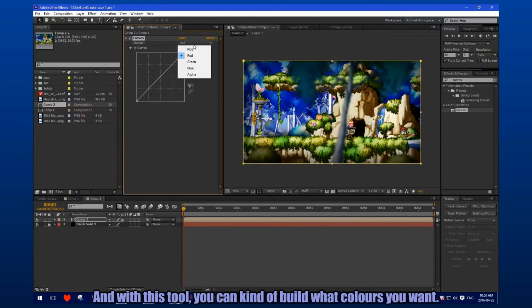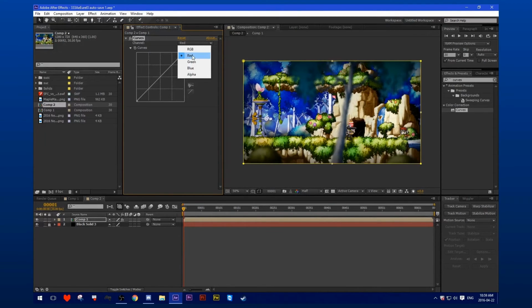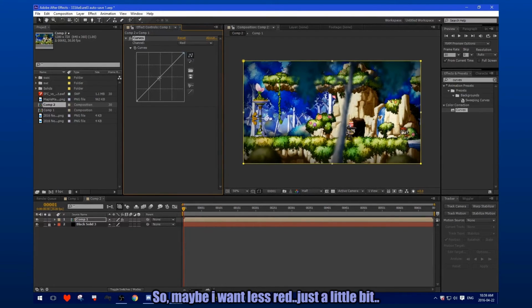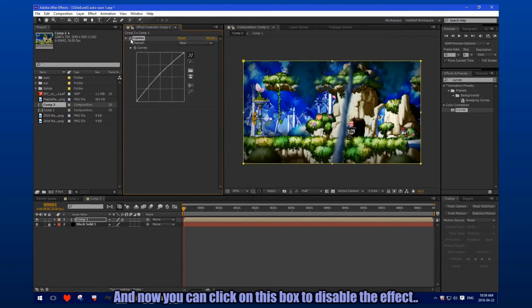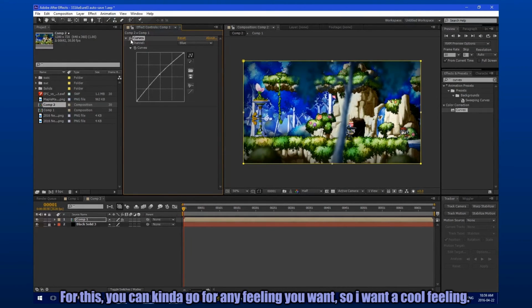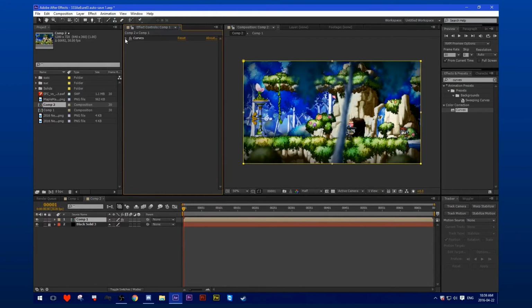And with this, you can build what kind of colors you want as a filter for your animation. So maybe I want less red, just a little bit. Maybe I want more blue, so I'm going to raise the blue a little. And now you can click on this box to disable the effect, so you can see what kind of changes you made. And I think that looks pretty good, because you can go for any kind of feeling you want, and I kind of want a cool feeling. So we'll leave that aside.